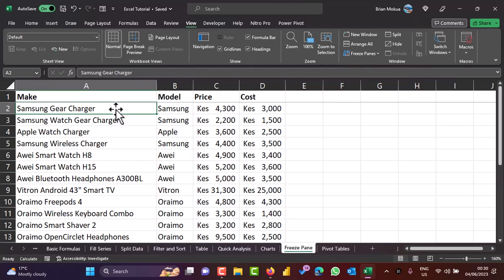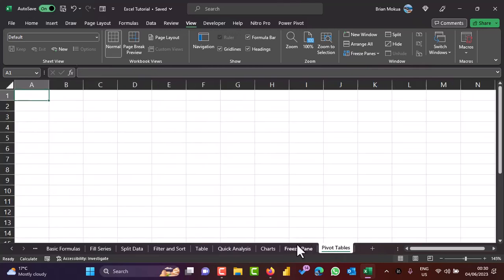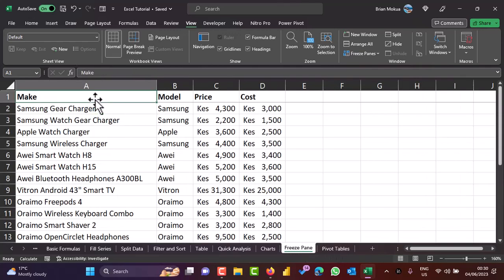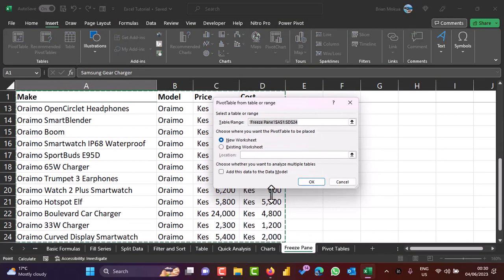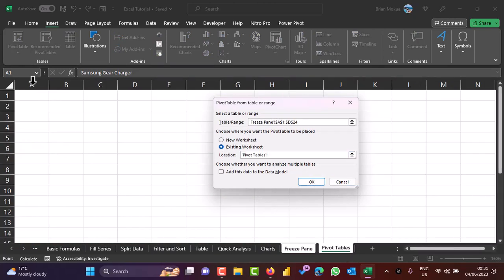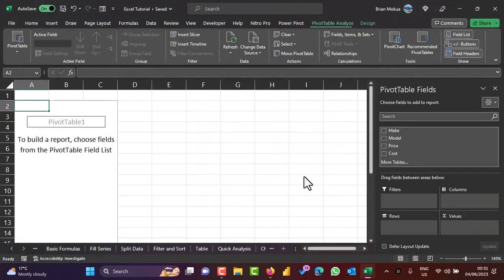So the next item in our arsenal that we haven't talked about, and it's actually the motherload, is the pivot tables. A pivot table is a very important tool in Excel that helps you comprehend and analyze data in a nutshell and gives you a bird's eye view of what you're dealing with. With this data set, we are going to say insert pivot table from table or range, and then we say existing worksheet. Click on this cell, say OK.